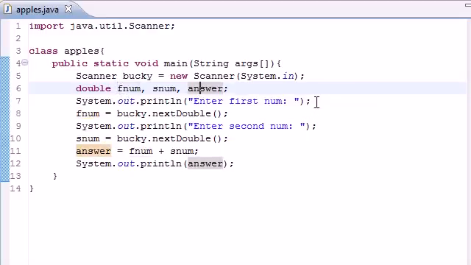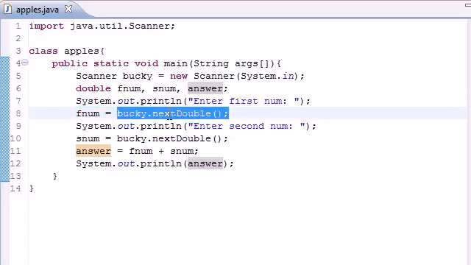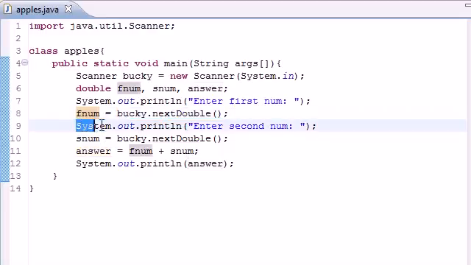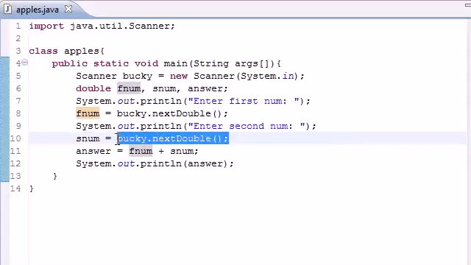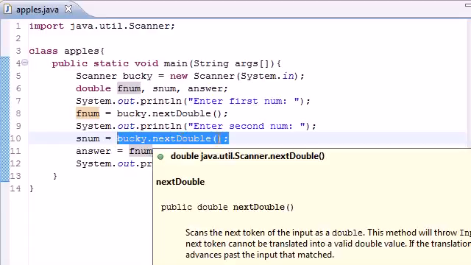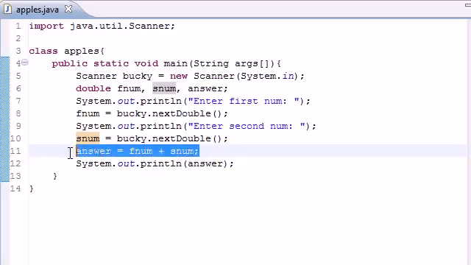The first thing I did was have a little prompt that said enter first number, just so the user knew what was going on. Next, I used that little scanner variable in the next double method to have whatever I typed on the keyboard be stored in the first number. Then I had something that says enter second number, and then I had the user input something else, and whatever they inputted that time is stored in snum.